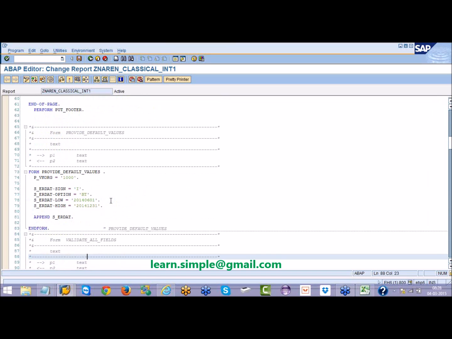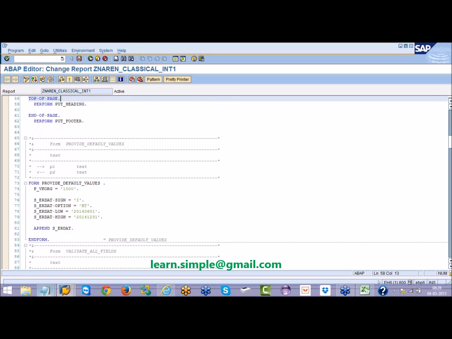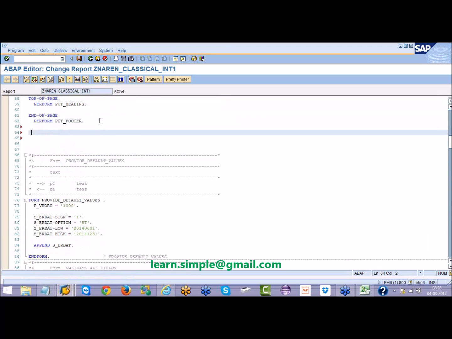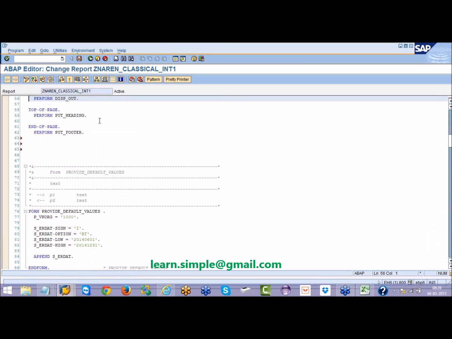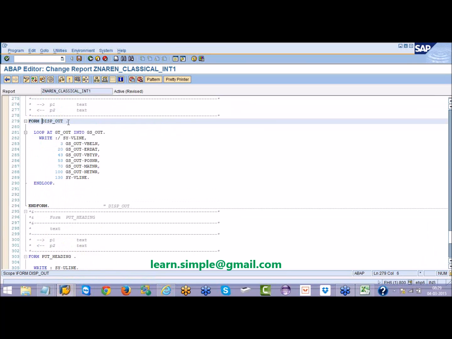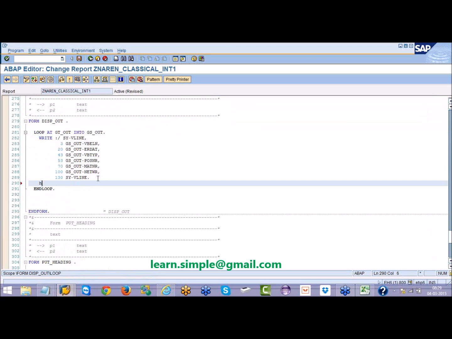The first way of doing this is called the hide technique. We have several techniques to do that, and as of now I am going to do it using the hide technique. What is the hide technique? When you are displaying the output, in the basic list you have done a loop statement. This is where you are displaying the output. When you are displaying the output, write a syntax called hide your work area.